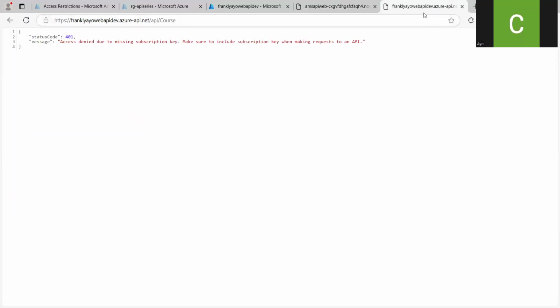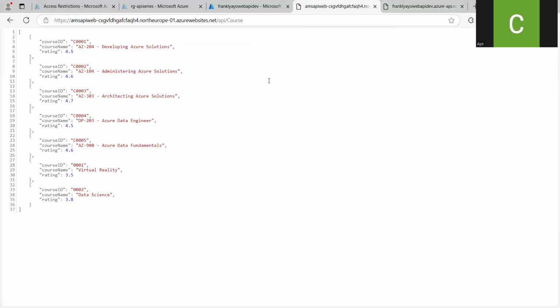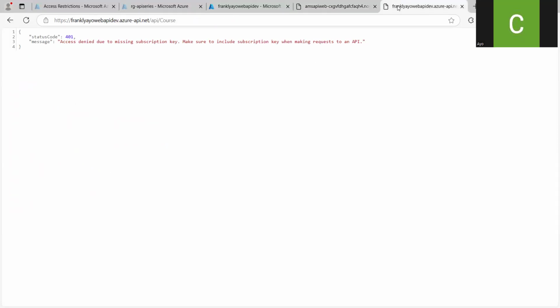Because this URL, the gateway, is dependent on the web app URL in the backend. So what we can do is add a rule that specifies that this endpoint, that's the web API, will only send data to the API gateway. So how do we do this? That's what I'll be showing you.